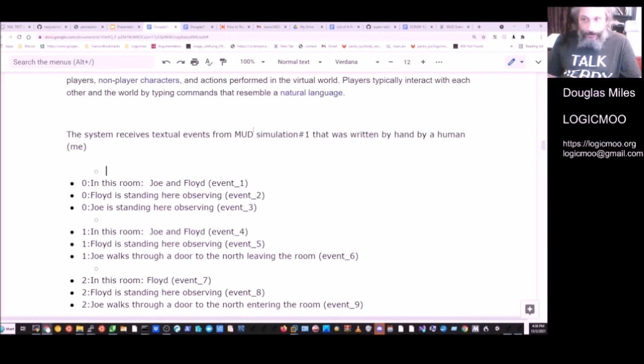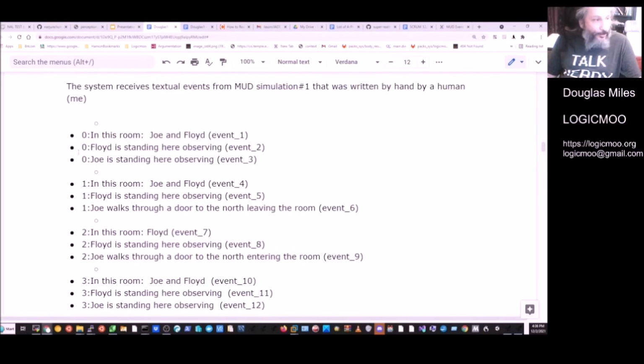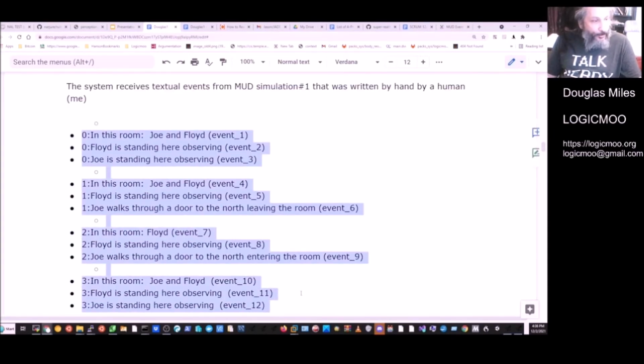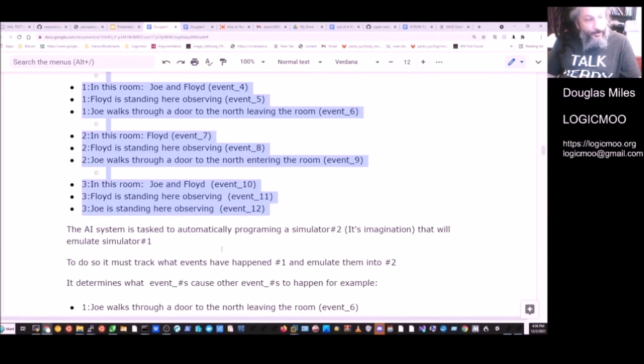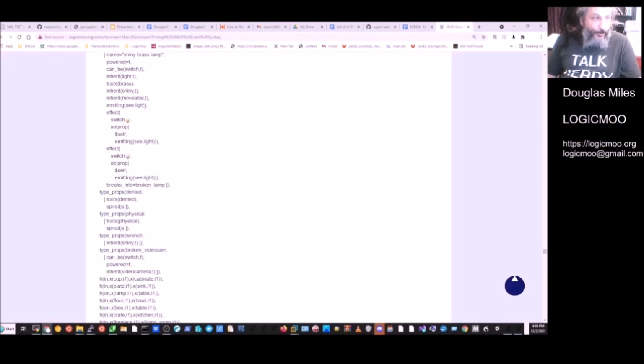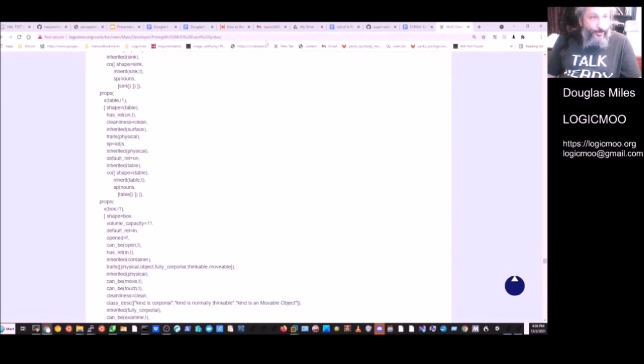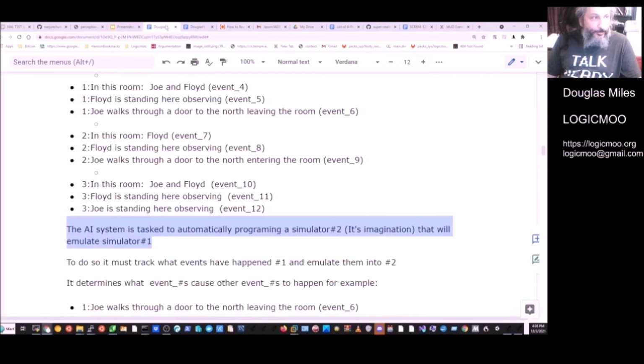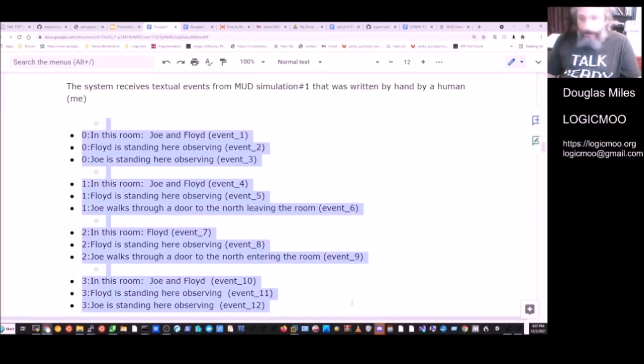I wanted to give you just a snapshot. These are the types of events that take place. Here's an example of a high-level thing I wrote, just so you guys can see how it works. Okay, so what the system is tasked with is automatically programming a simulator that will have the event stream which it just experienced. In other words, it writes a program that will output this. So this is the high-level version of what you saw on the other screen.